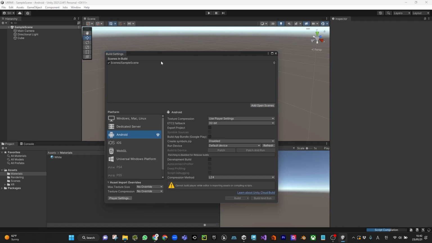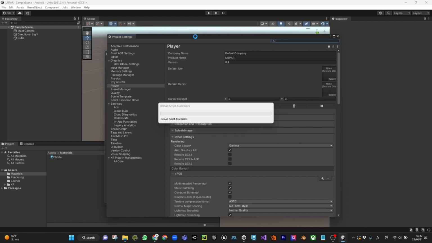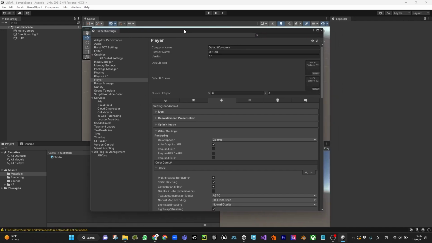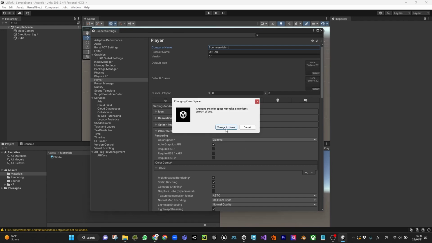Okay, so it's actually asking to change some settings. So you go to Player Settings. Alright, here we are going to change some settings in this Android tab. So we're going to change this company name to something unique. And change this from Gamma to Linear.